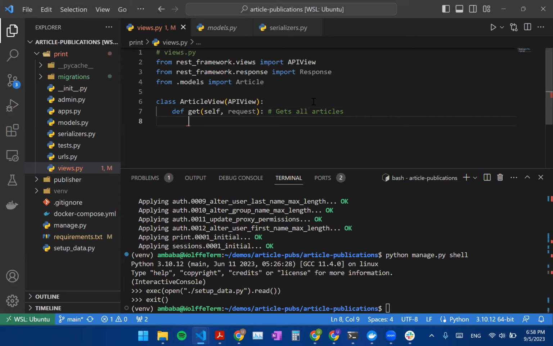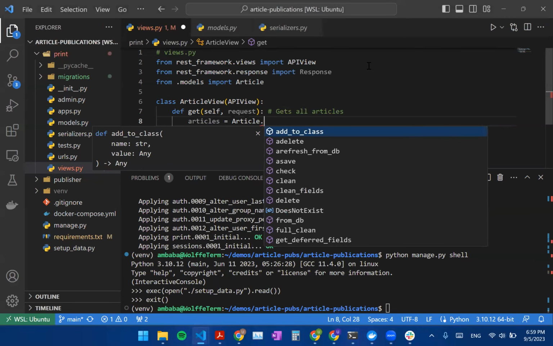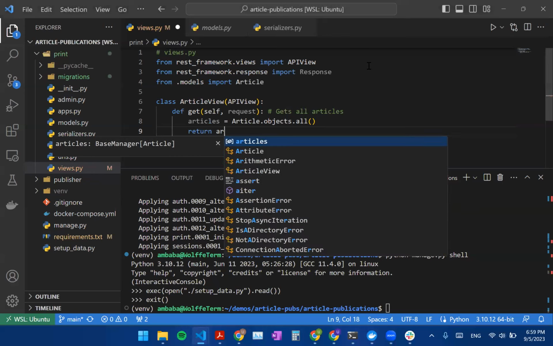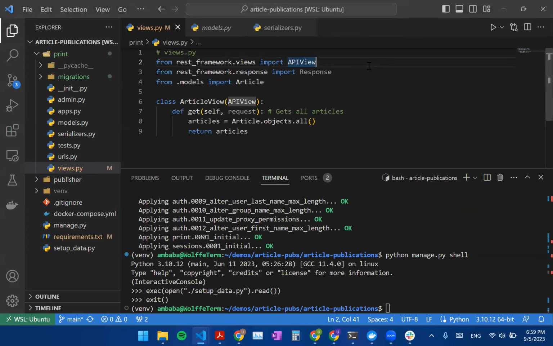So let's take somebody else for the next part. How do we get all of the articles? Similar to what we would do in the manage.py shell, you just do articles equals Article.objects.all(), and that would grab all of the objects from Article. Okay, so can I just return articles like this? No.